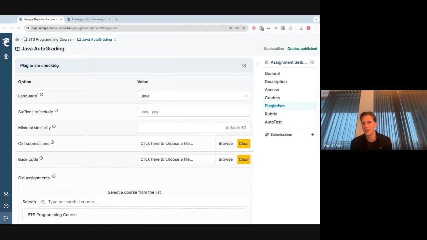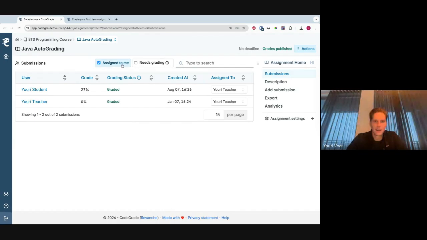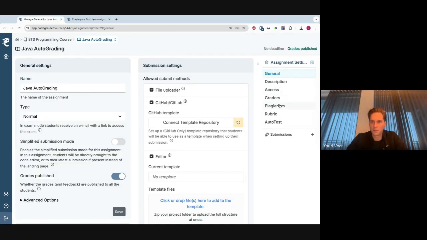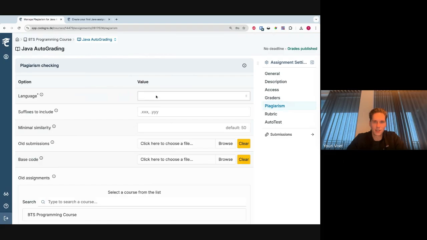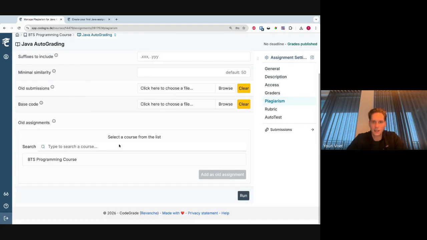If they just write 5 lines of code, they'll all write the same, and there's not really any plagiarism checking you can do. But if they do more like projects, or they write 50 to 100 lines, then you'll have a lot of variation. Once you run it, let me see if this one has any. This has a couple of submissions, so I can probably run it. It's Java, so I can select Java and then run.